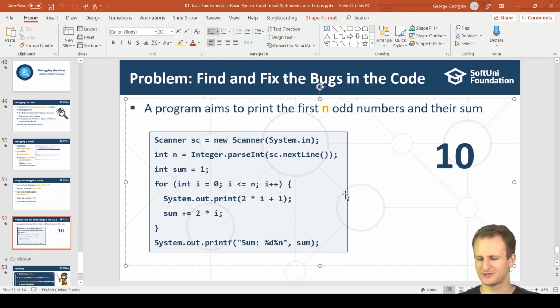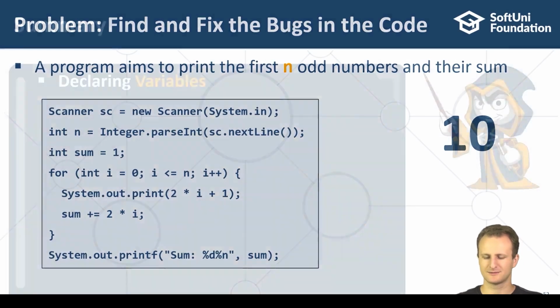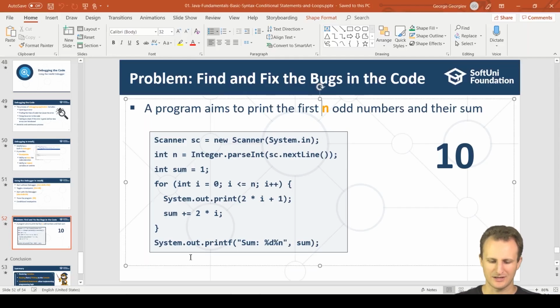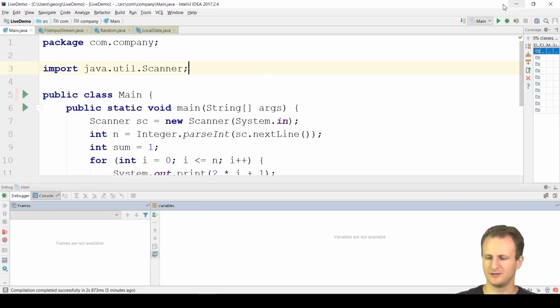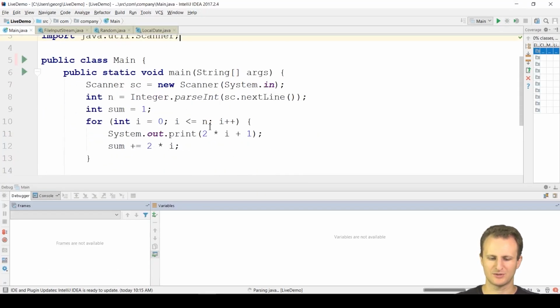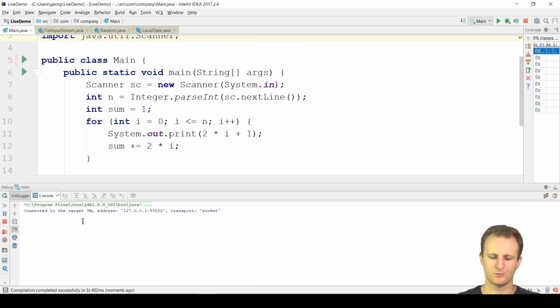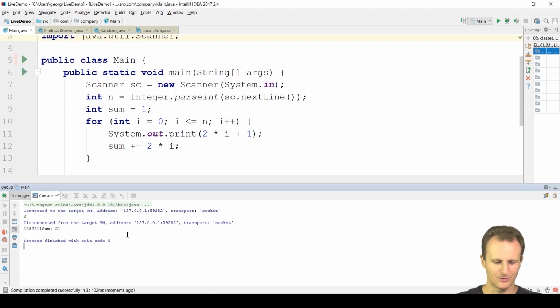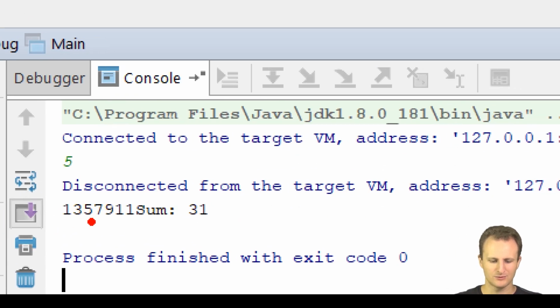Okay, so what does it do? Well, let's try some input for this program and see what it doesn't do correctly. Let's start it and input something which we already know. We already know that the sum for 5 was 25 and the numbers were from 1 to 9, right? So 1, 3, 5, 7, 9, those are 5 numbers, and the sum of those numbers is 25. So what gets printed? Well, 1, 3, 5, 7, 9, 11, and the sum is 31.